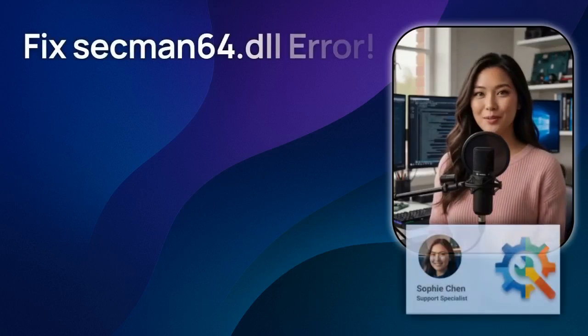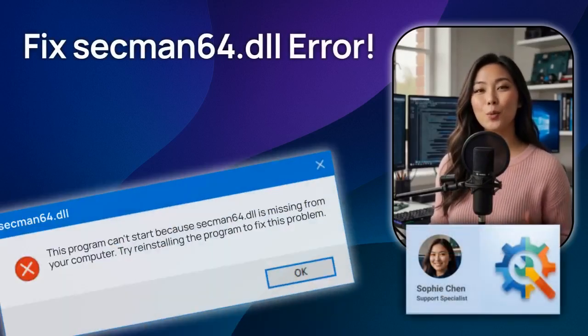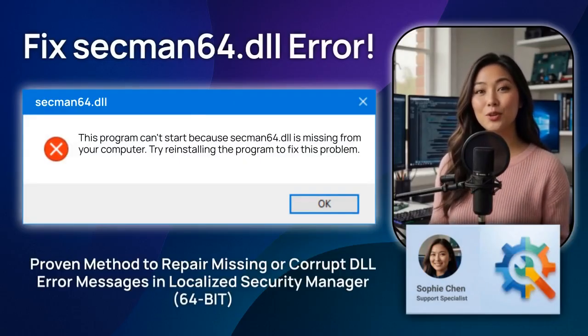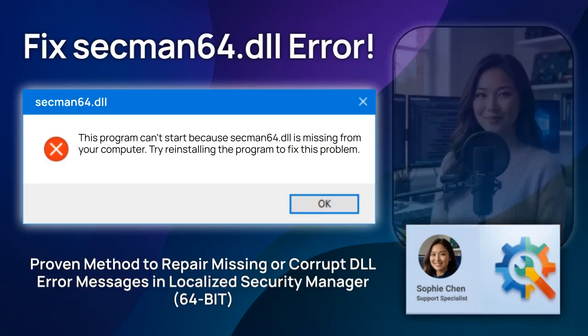Is your Localized Security Manager 64-bit apps not working because of the secman64.dll? I'm Sophie Chen, a Windows support specialist, and I'll help you re-register that library and end the crashes.